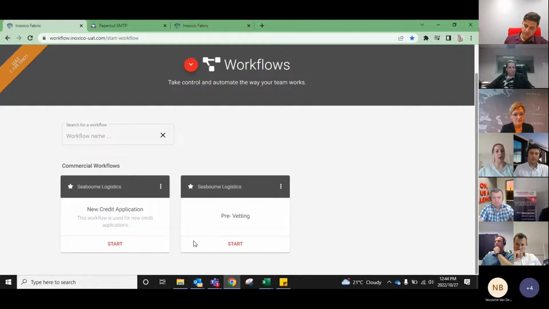So you have two different options. The first one is your credit application and the other is the sales vetting option. So what is sales vetting? This is if I am driving on the road and I see a customer that I think could potentially be someone I'd like to do business with, and I want to go and check and see, is there anything that Inoxico says, don't do business with this customer, or don't do business with this customer on credit?